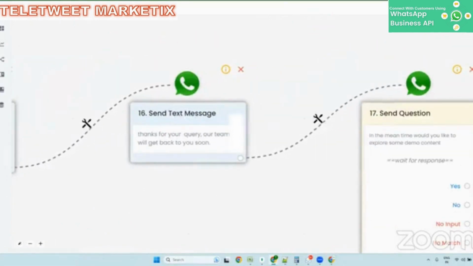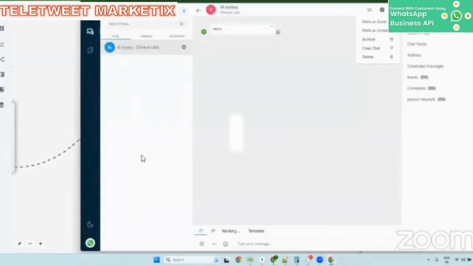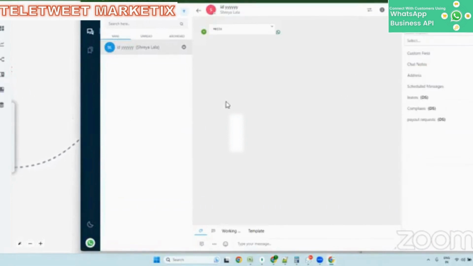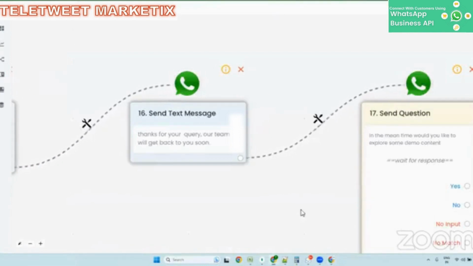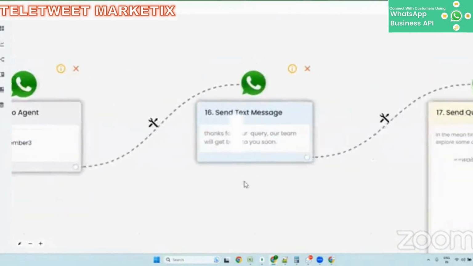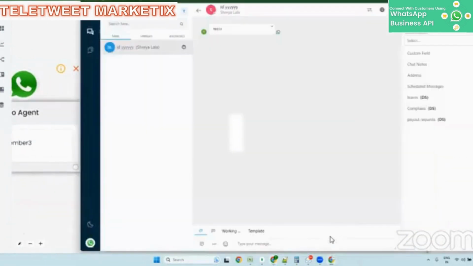So basically it would show them in the Mine tab if they don't have access to all the chats, then they can see the contacts in the Mine chat, and the bot would still keep on continuing. I mean, it won't stop. So this is the use case here, wherein the chat can be assigned and then the bot can also further continue. And once the chat operator replies from the inbox, then the bot would stop in between.